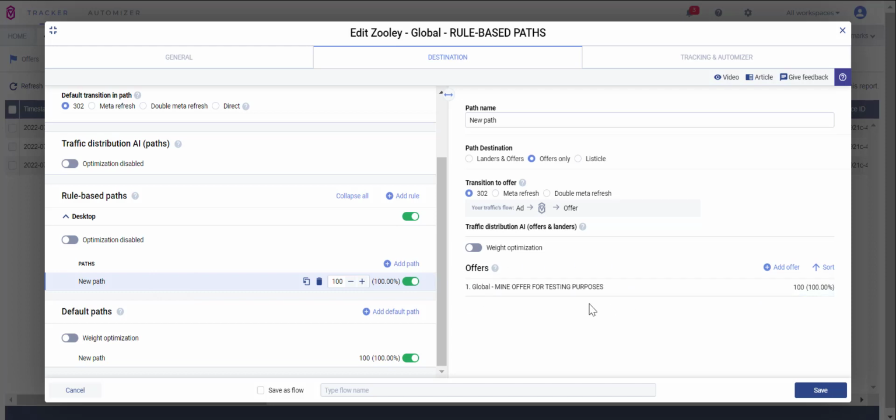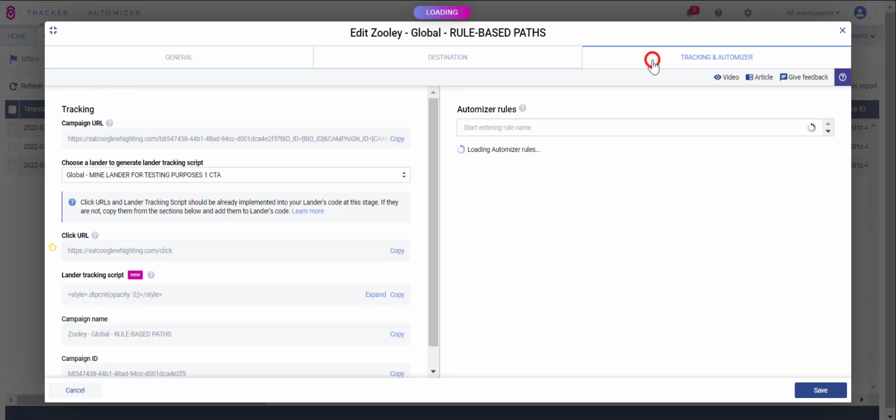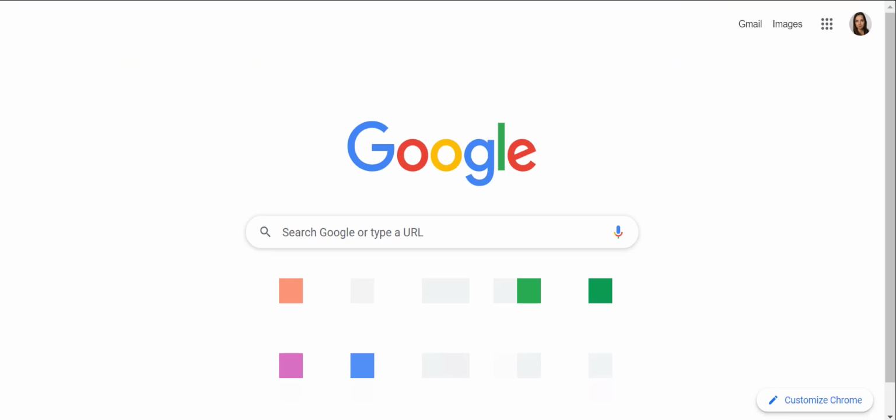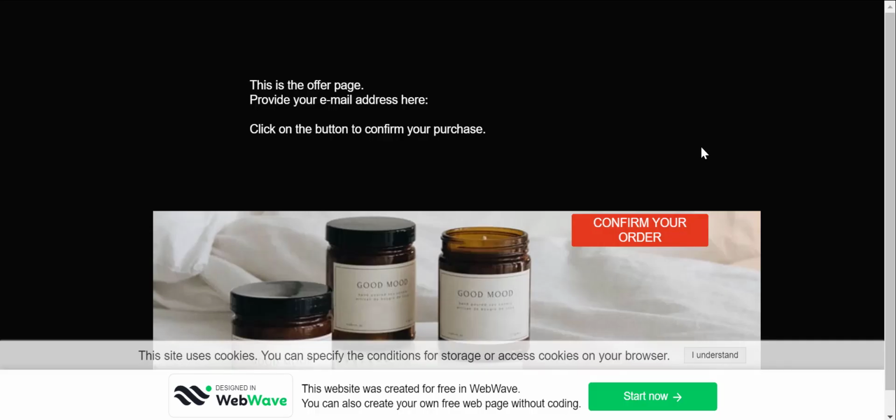Let's check if it works correctly. I will save my campaign just to make sure that it will work properly. And I got redirected to the offer page, so the rule is working correctly.